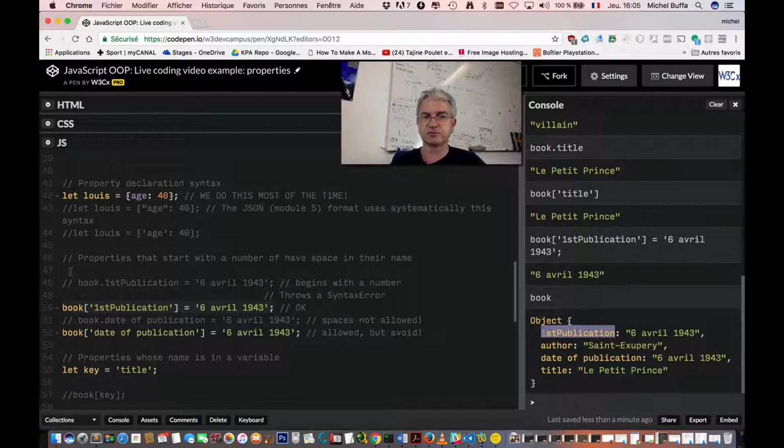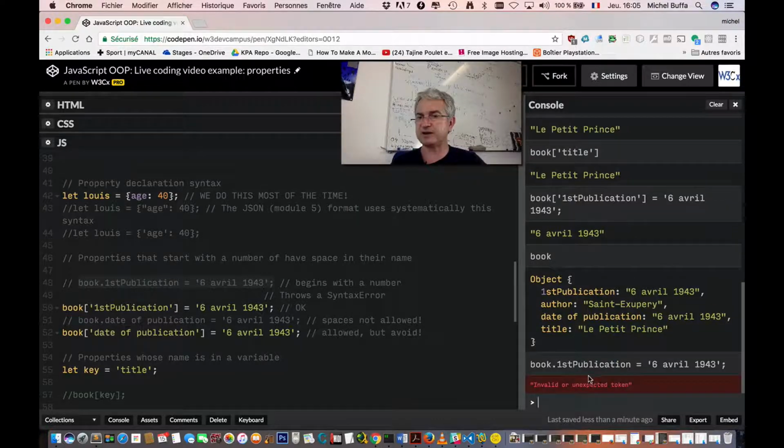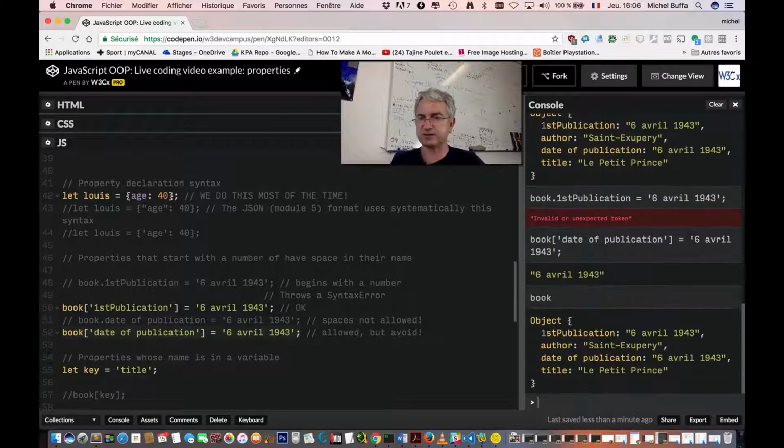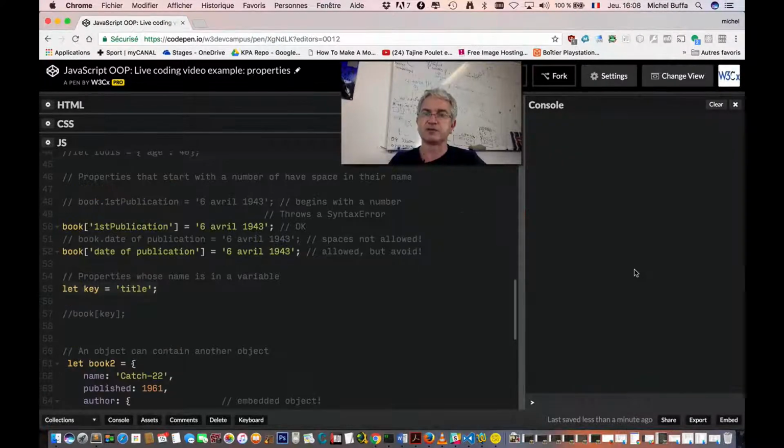But if I use the dot notation, and if I try to set this property, it's invalid because the property name, when used with the dot notation, cannot start with a number. It's the same if we've got property names that contain spaces, like date of publication. I can define a property that has spaces in its name using brackets, but not using the dot notation. The bracket notation can also be useful when you've got the name of the property in a variable.